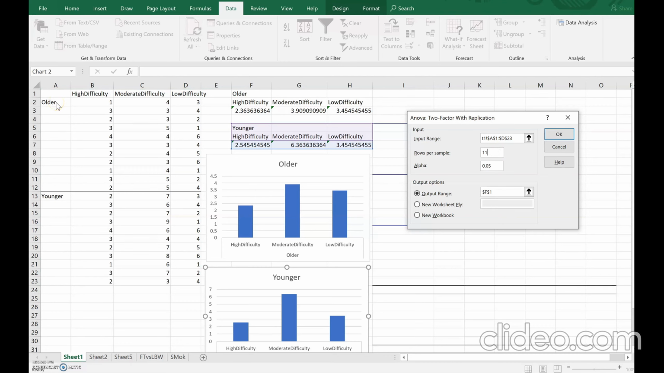Excel calls the two levels of this independent variable that's used to organize the rows, the two samples, or the samples, okay? So you can have more than just two. In this case, we just have two, but each one has 1, 2, 3, 4, 5, 6, 7, 8, 9, 10, 11 rows. So we would put 11 rows in here per sample.